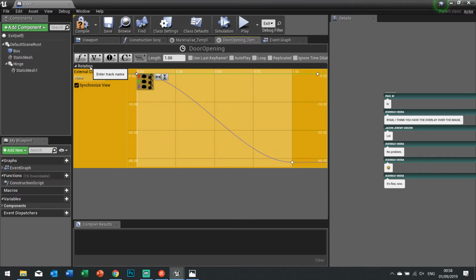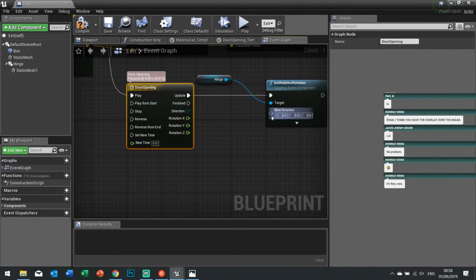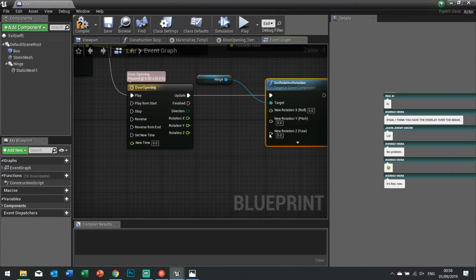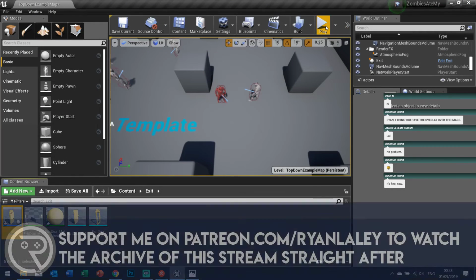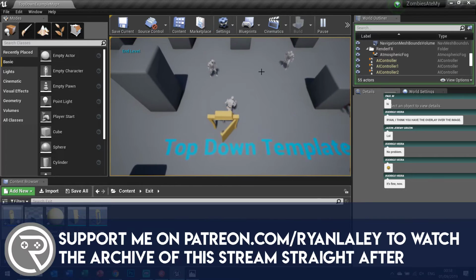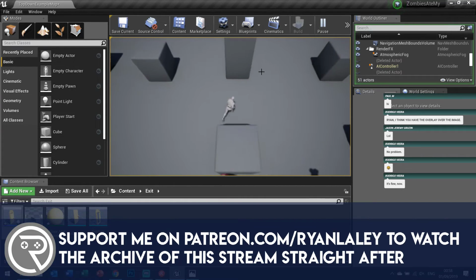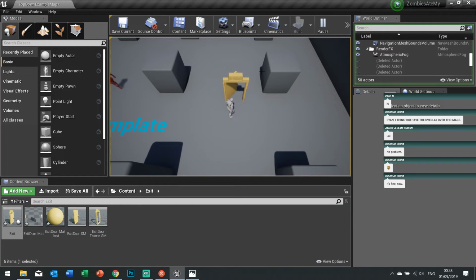Let's change that to a float. Well, in fact, we can just use that, what we've got there, and turn it into a float. Let's split this, and then split this. New rotation into Z. Compile, and check that out. There you go. It works on that one. So let's just check it in the actual game one. There you go.